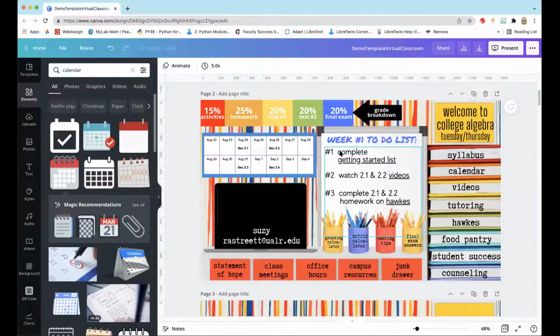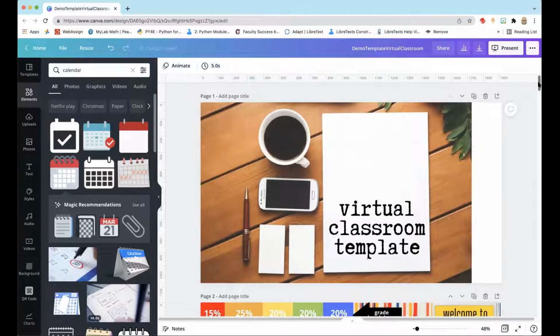One quick question. For your background, is that just under templates on the left, or how could you create or find a new background? Good.